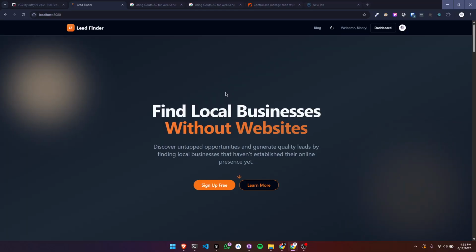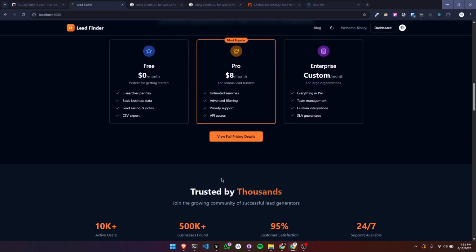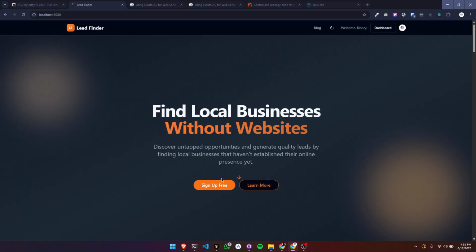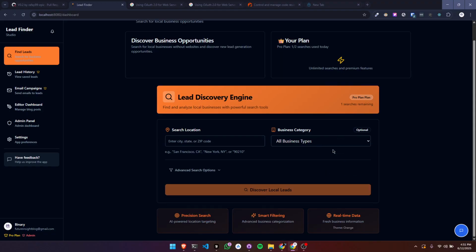Basically there are tiers in my application. In the beginning there is the free tier, and there is the pro tier, and then there's the enterprise custom. All of these prices vary by region, but $8 is the standard one. Once you've logged in or created an account on the platform, you will be introduced to this dashboard. Here you come to Lead Find, enter your city, select the category you want, and it will generate some leads for you in the specific region that you have selected.